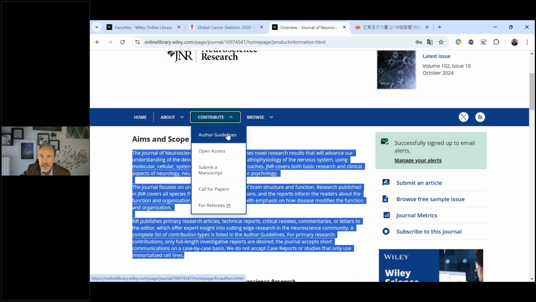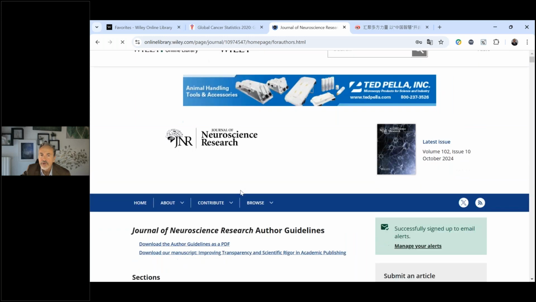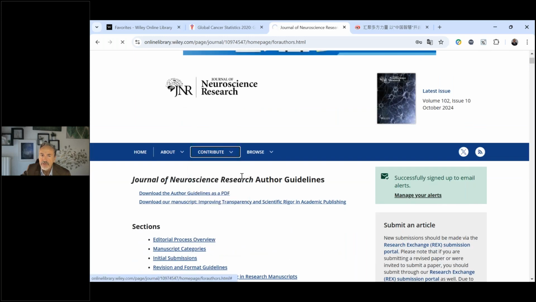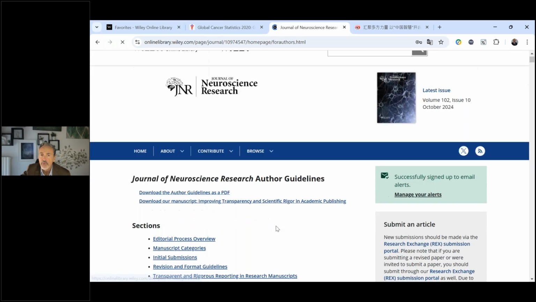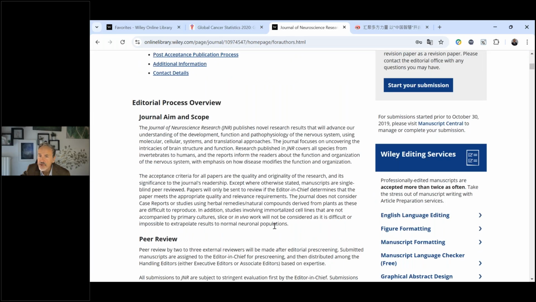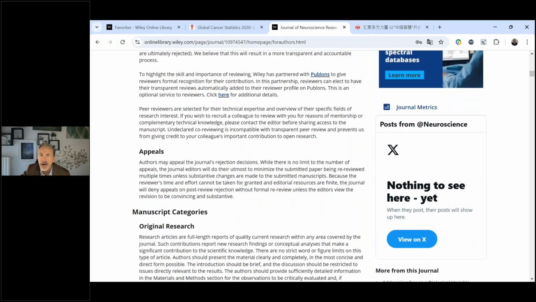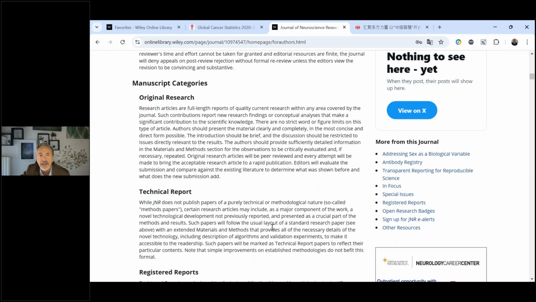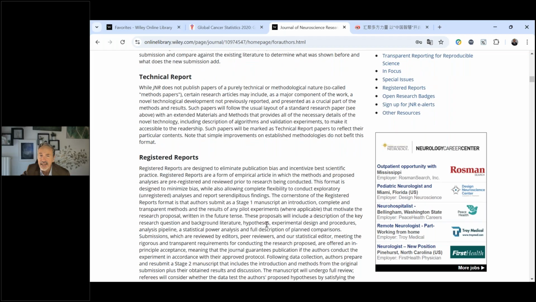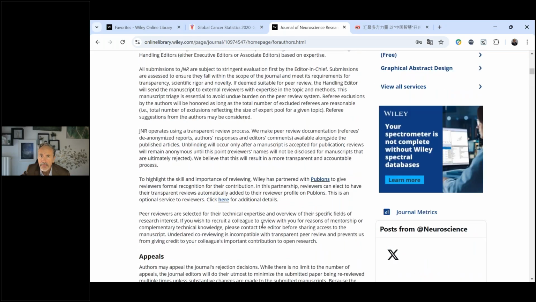Under the contribute section, you'll be able to find something which is crucial: the author guidelines. The author guidelines must be respected in full. So if you decide to submit any paper to any journal within Wiley, you must make sure that your article is formatted according to the specifications that are indicated in the guidelines. So make sure that you follow these guidelines.